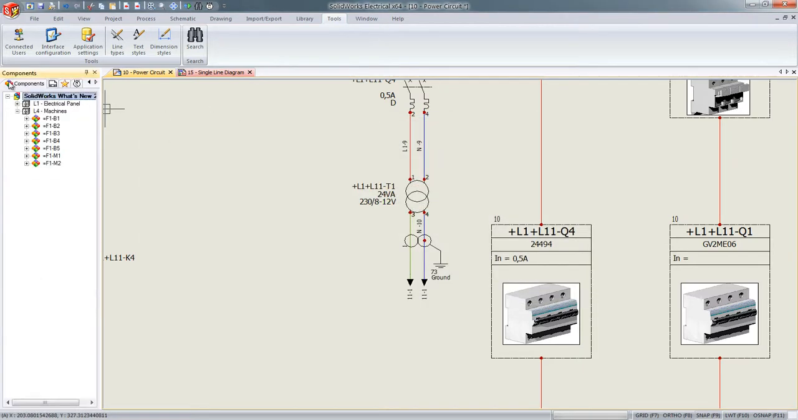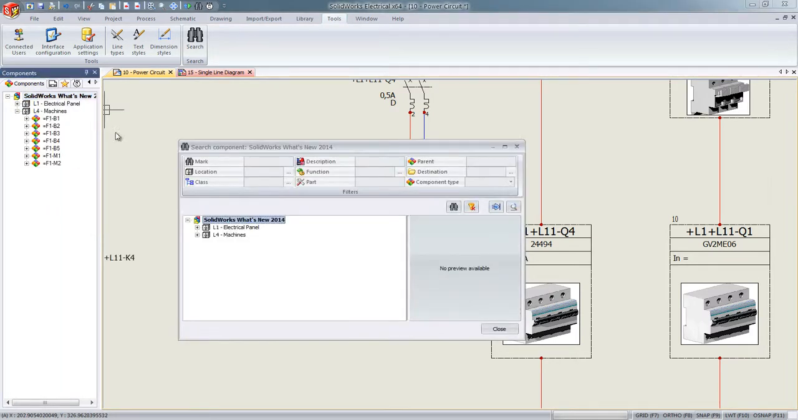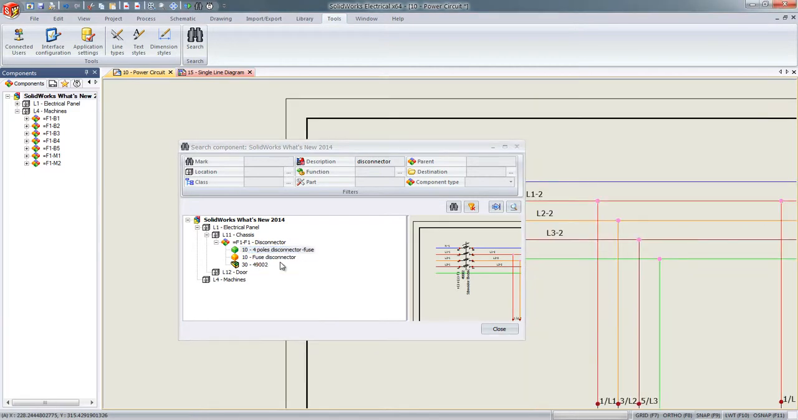You can also access the search tool from the component list and look for an electrical part using its description, mark, location, class, or any combination of its properties. Once you find the correct one, you can go directly to the right representation at the click of a button.